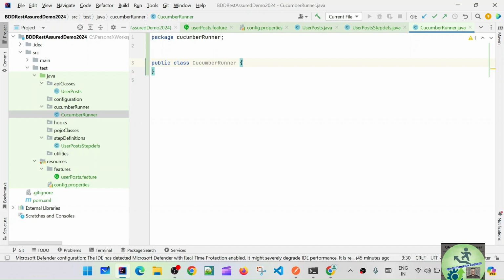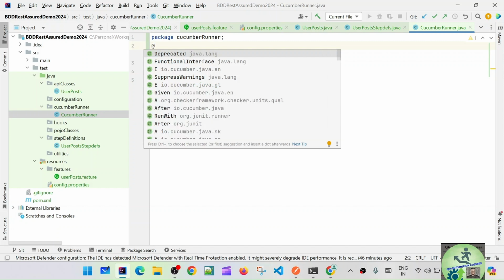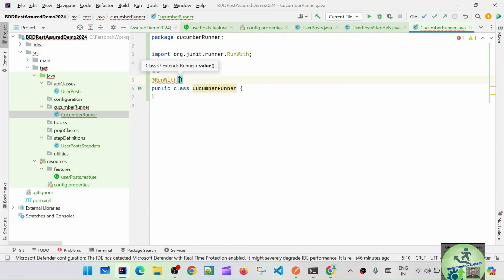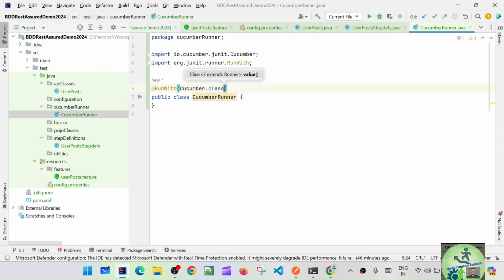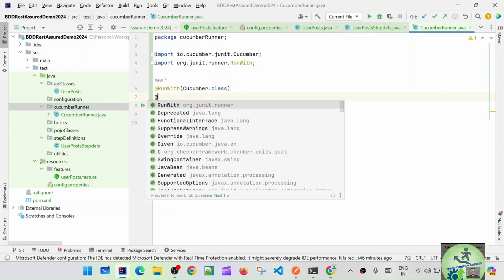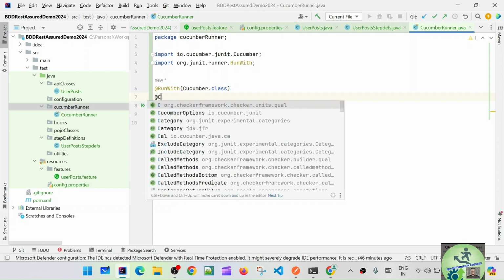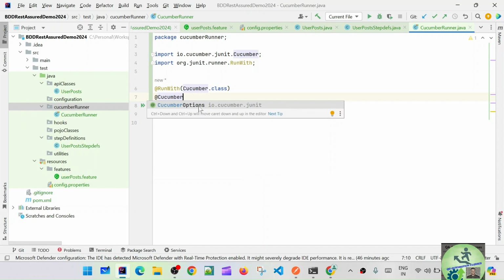So how to create a runner class? Let's go to our cucumber runner. Where is the runner? Now let's create a new Java class, CucumberRunner. In the CucumberRunner class we are going to define at the rate RunWith. At the rate RunWith, I'll say Cucumber dot class. And we have to define the cucumber options also. So at the rate CucumberOptions, from io.cucumber.junit.